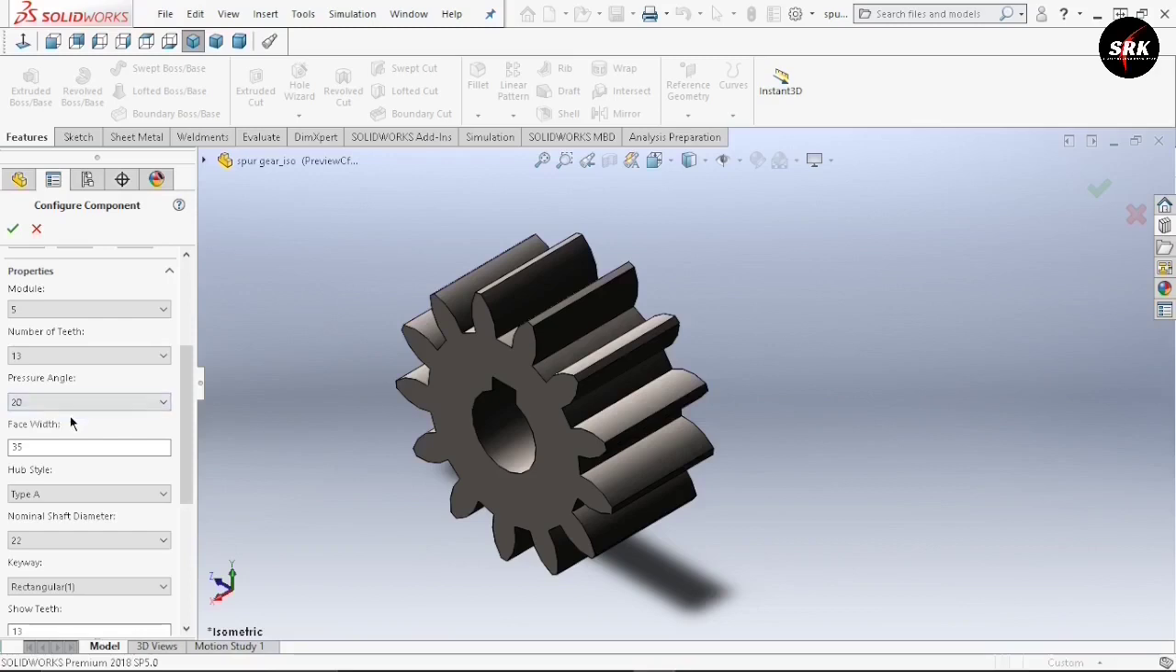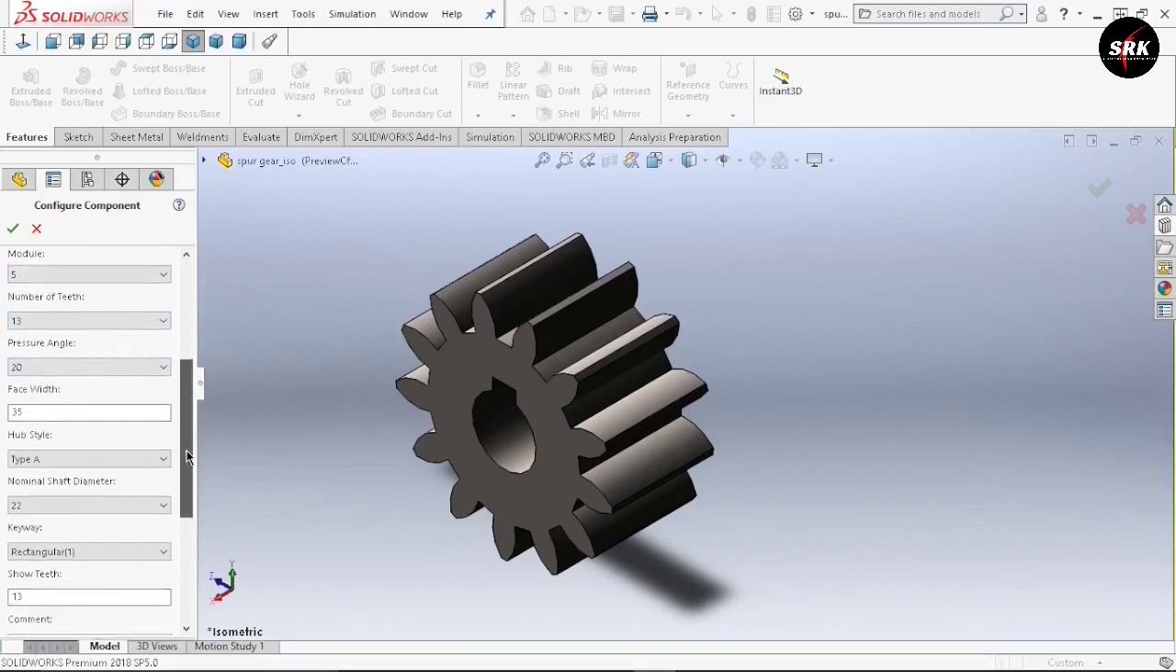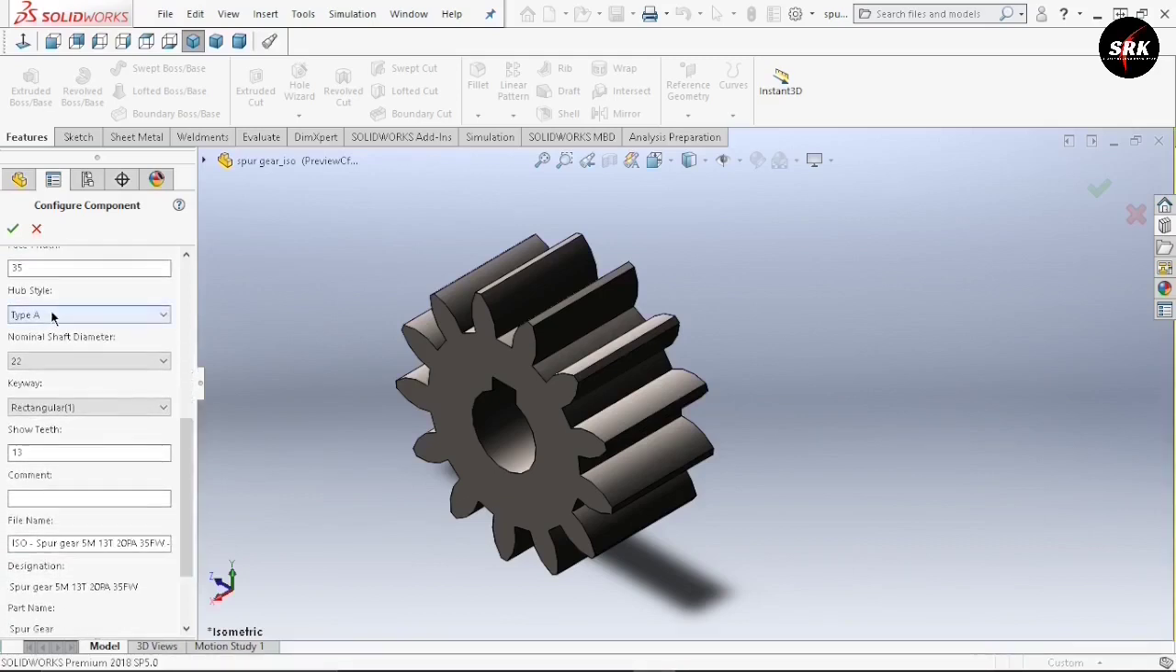Then I have selected the pressure angle as 20. And if you have studied these gear pumps, you must be knowing that the face width of this spur gear is 7 times the module. So multiply 7 with this module, you will get 35 mm as a face width. Scroll down, you will get some more options. Then we have hub style. I have selected type A.